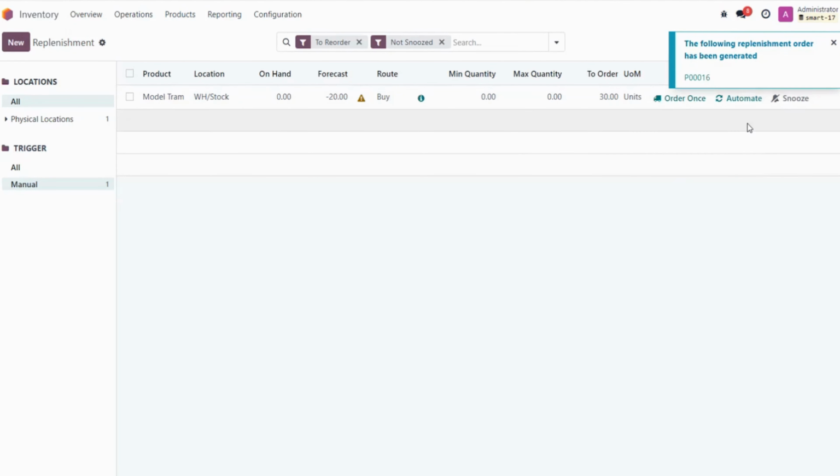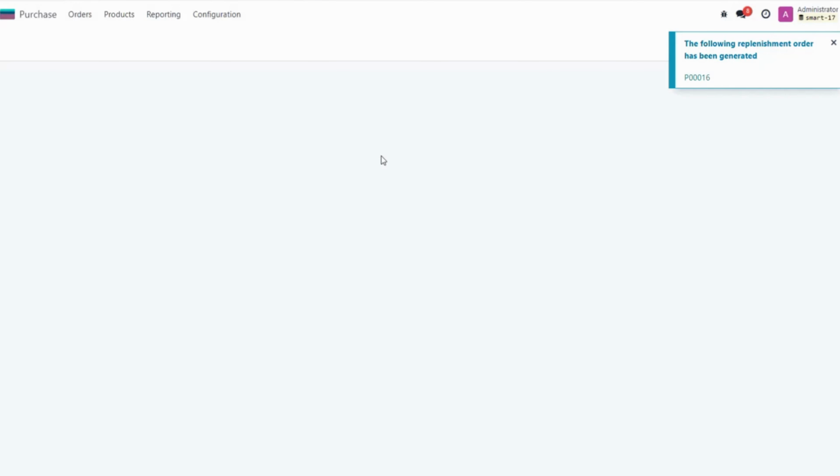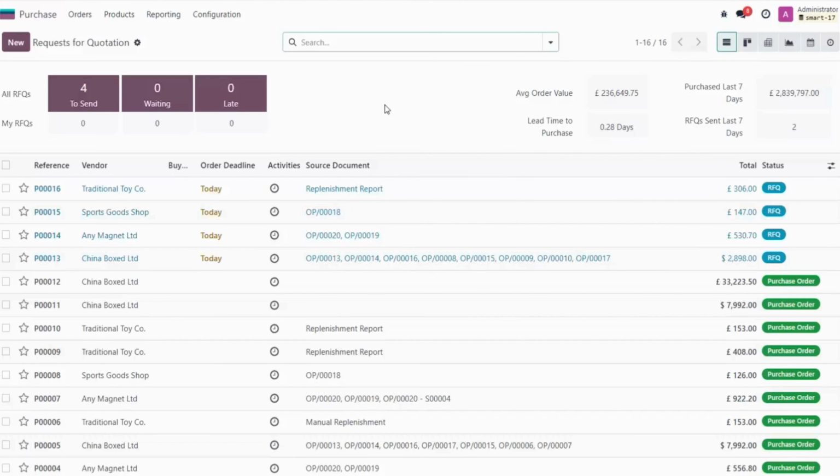Odoo tells me it's created purchase order number 16. I can either go to that from here, or I can jump back to my app switcher and go into purchase. All the screens within Odoo start looking the same. You start recognizing things, the buttons are always up in the top left, your action buttons are there to know what you're doing. It's very user-friendly.